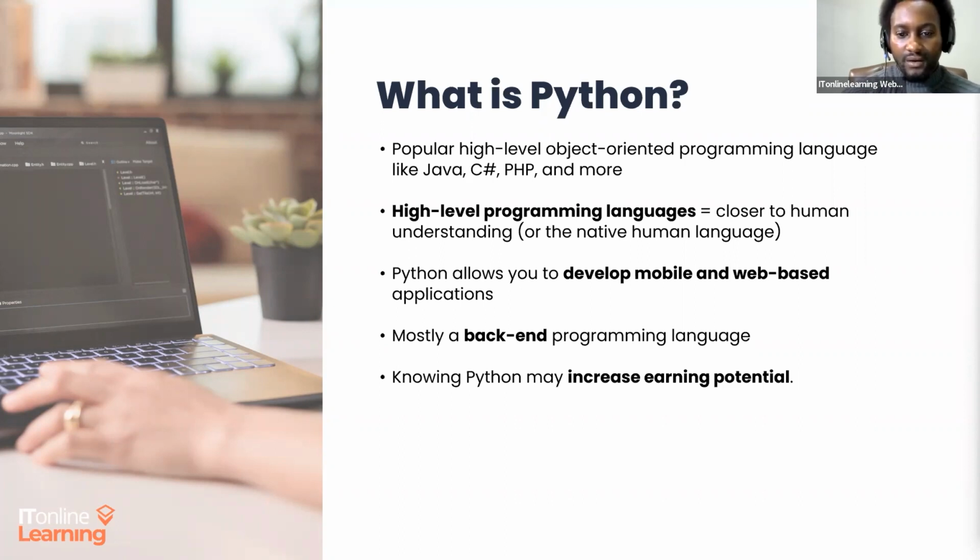Let us jump right into it. Today, we're talking about Python and website development. Python is one of the popular high-level object-oriented programming languages like Java, C#, and many more. Just for your information, high-level programming languages are those languages that are closer to human understanding, and by human understanding, we mean the native human language. Remember, the computer understands zeros and ones, whereas a human being, on the other hand, understands what we call higher-level languages, like the ones mentioned above.